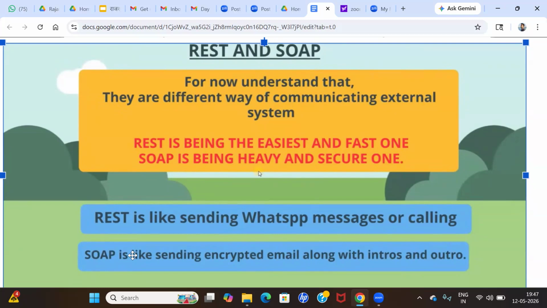So in SOAP we use XML, but in REST both JSON and XML will work. That's why everyone goes for REST only, because in SOAP we can't use JSON; we need to use only XML.